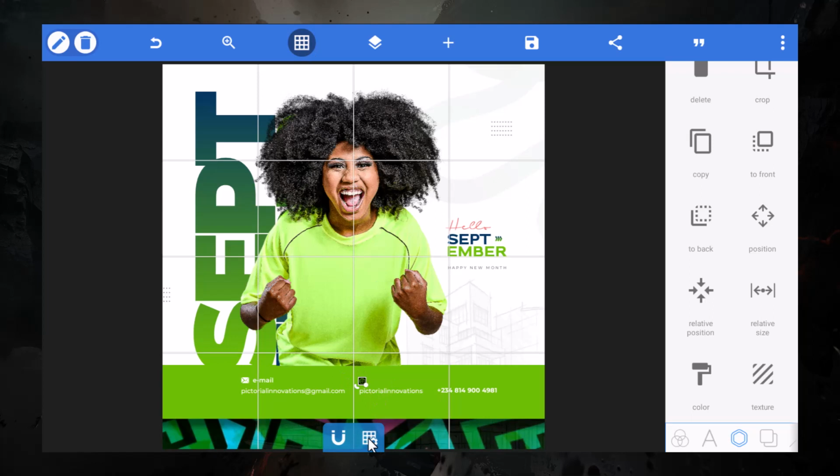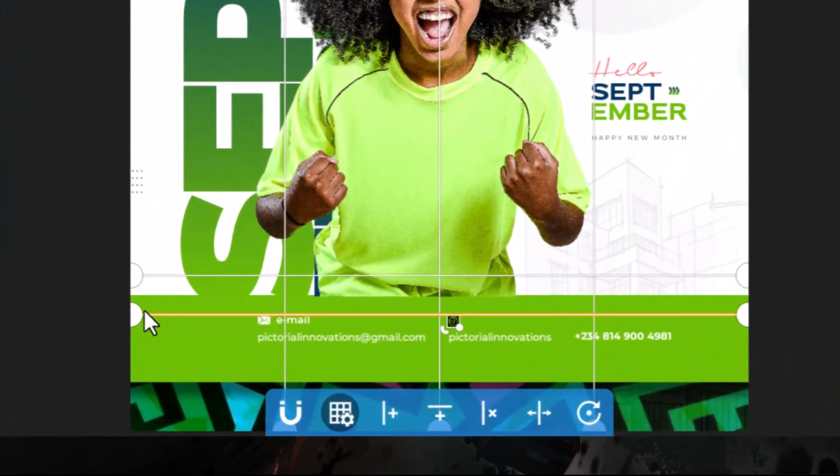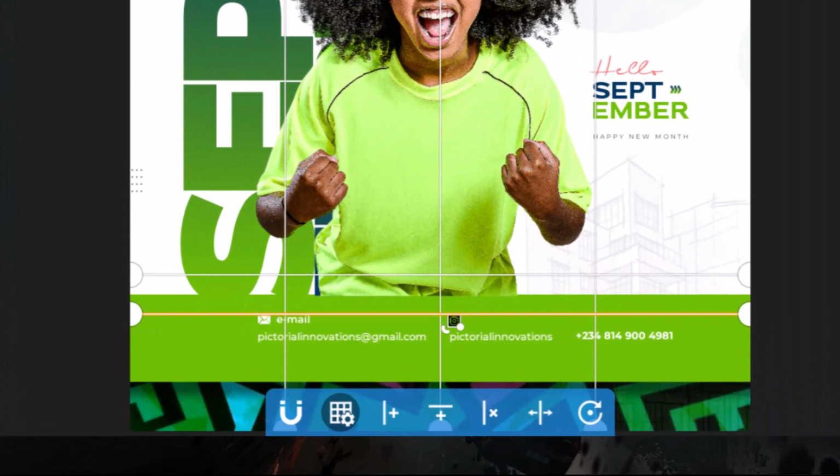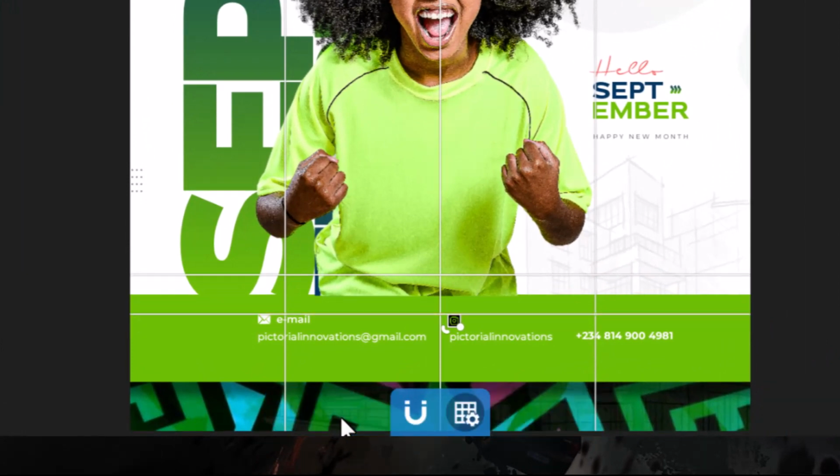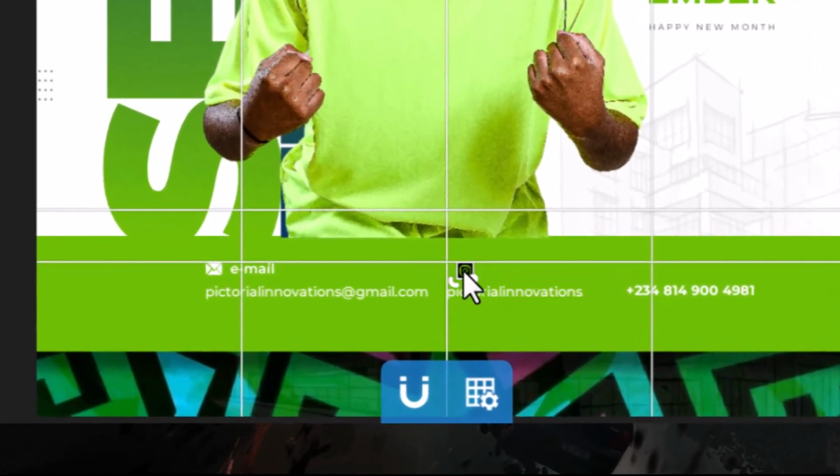You can click on this grid setting. If you click on this grid setting, you have handles to move all this grid. So you can click and hold and drag here to make sure this thing is aligned. Click on this setting again to have something like this. So then you can start moving around. You can move this one here. Move this one here to make sure you have something that is aligned.